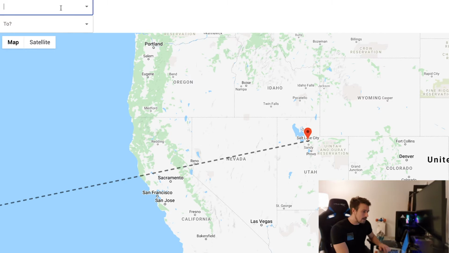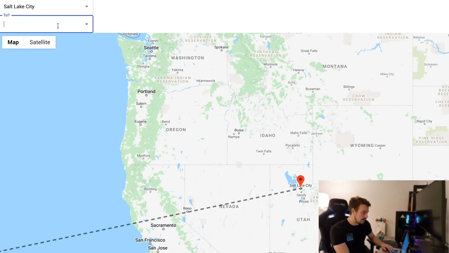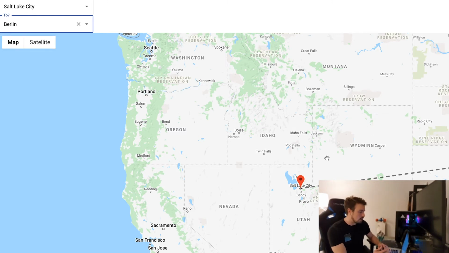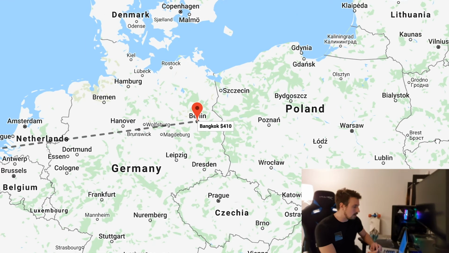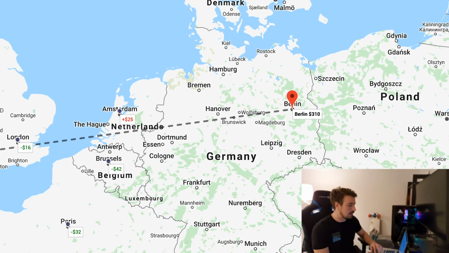So I'm going to type in where I'm coming from, and then I'll just select Salt Lake City, and then I'll say to Berlin, for example. It has some basic autocomplete functionality. I need to obviously have a better user interface than what's going on here, but eventually we'll get there.